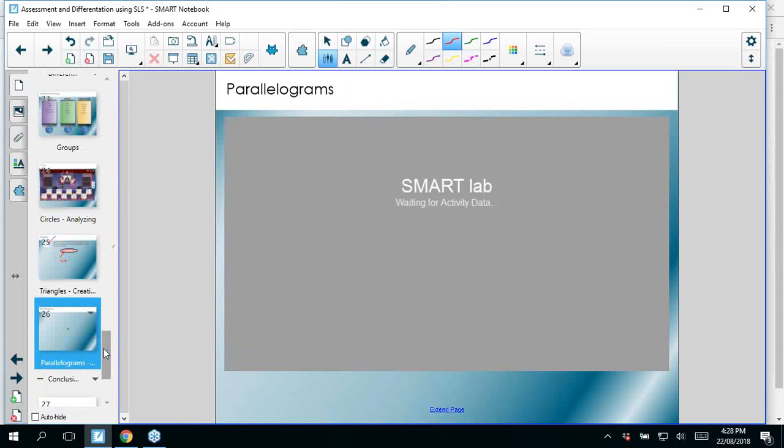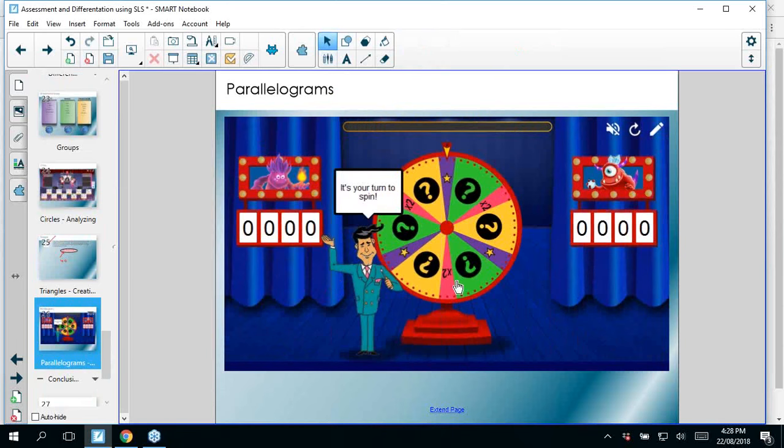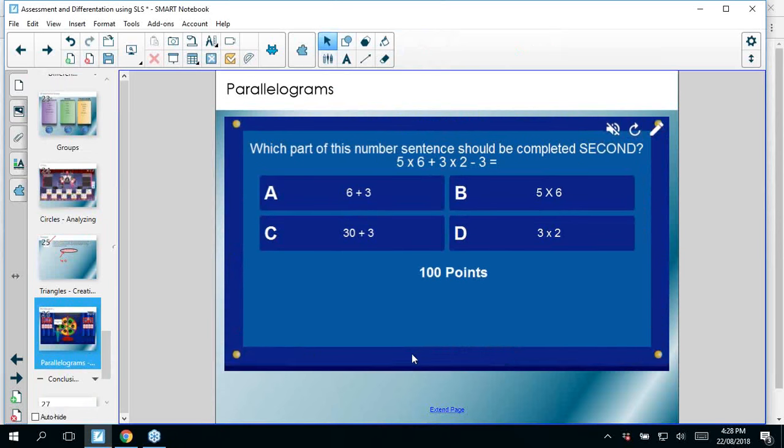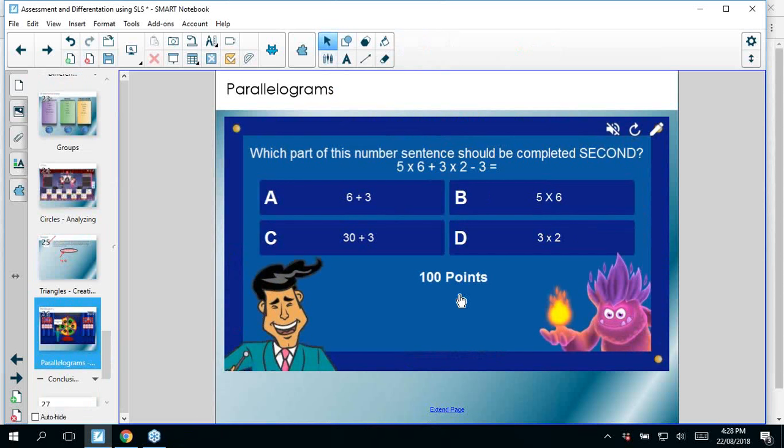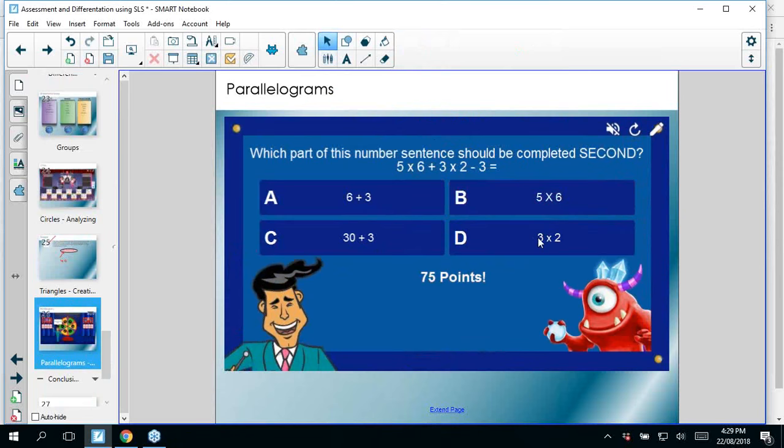The last group was doing a game show, which again is in Smart Lab, and they love doing the game show. They often work in pairs on their own devices and spin the wheel, and I've entered different questions in there. In this case, it's still around order. For those students who are still not sure which things to do first, this is consolidating for them. They have a little order of operations chart that they refer to, to help them answer, and they can just select the answer. If they get it right, it tells them that it's right, and if it's wrong, it will say, let's give the other team a go, etc.